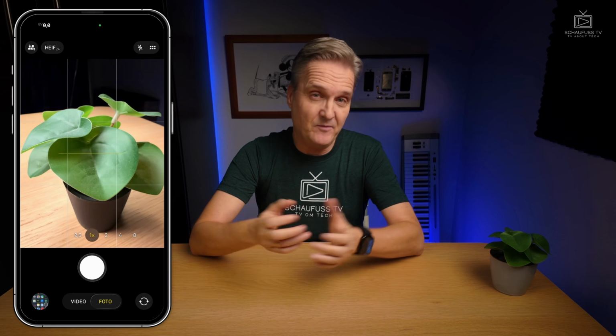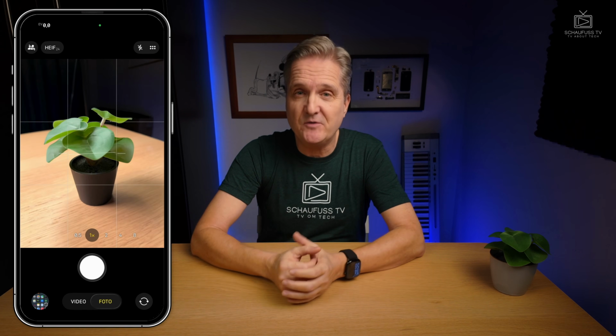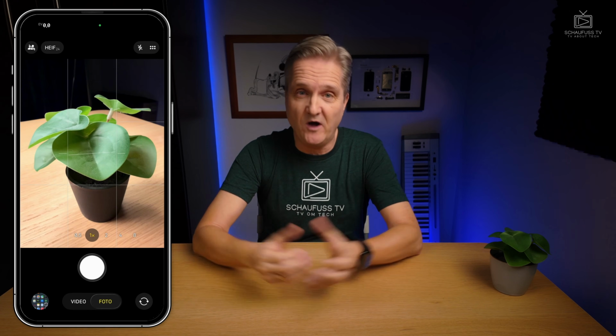Macro mode on your phone's camera lets you take pictures very close up, and your iPhone can automatically detect when to switch between the regular camera and macro mode. In most cases, it works just fine. The phone recognizes when you're holding it close to a subject and assumes you want to take a macro photo. And if you're further away from the subject, it will automatically use the regular camera mode.